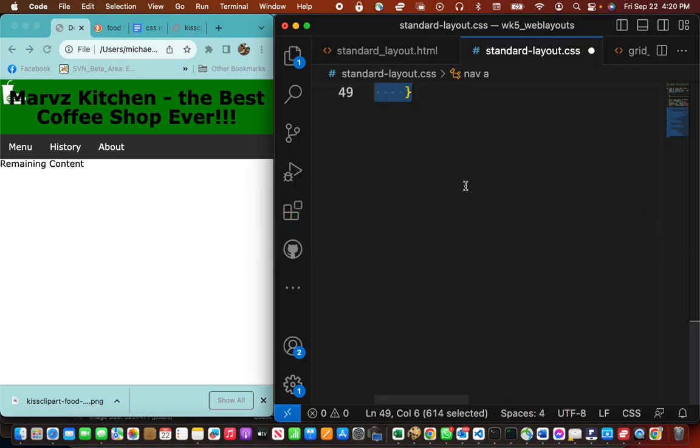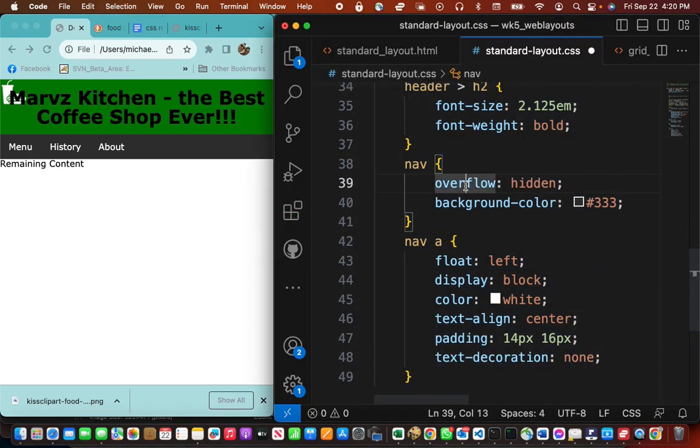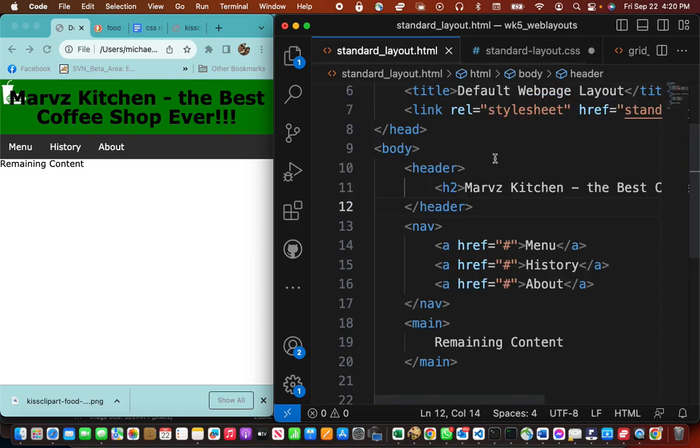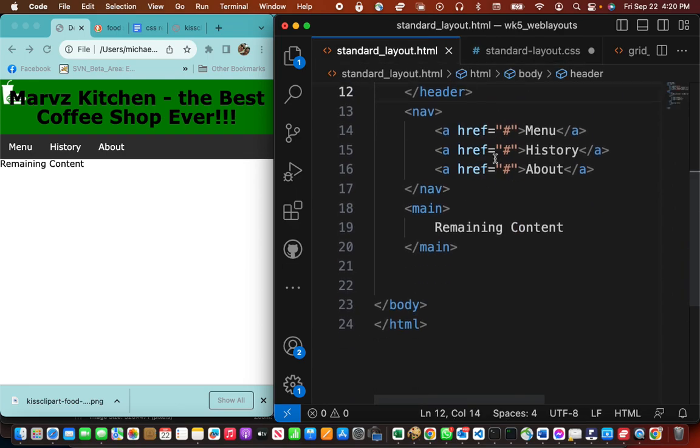How many are still with me? You got all this so far? Okay, so most of the code is pasted in the CSS file now. All right. What I want you to do though, let's go back to the standard layout HTML. And in the standard layout HTML, we're going to add some content.